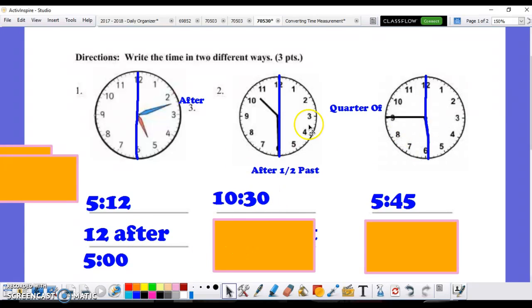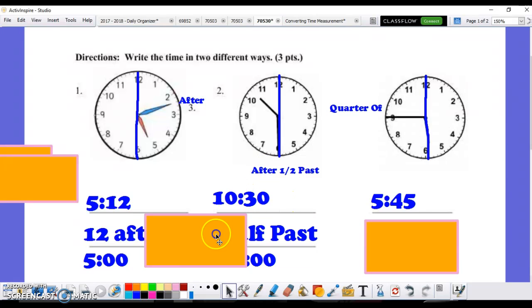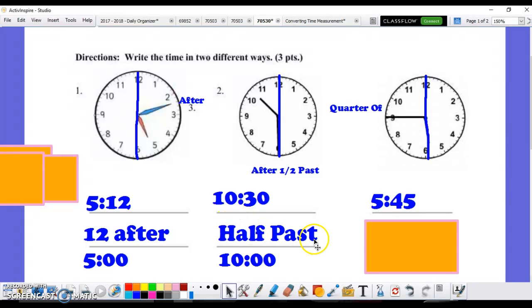Now, these next two deal with either quarter of an hour or half hours. In this case, because our minute hand is pointed at the 6, we say that as being half past the current hour. Since the current hour is 10 o'clock, we would say half past 10 o'clock. We wouldn't say 30 minutes after, even though if the minute hand were just 1 minute before and it was at the 29 tick mark, then we would say that as 29 after 10.